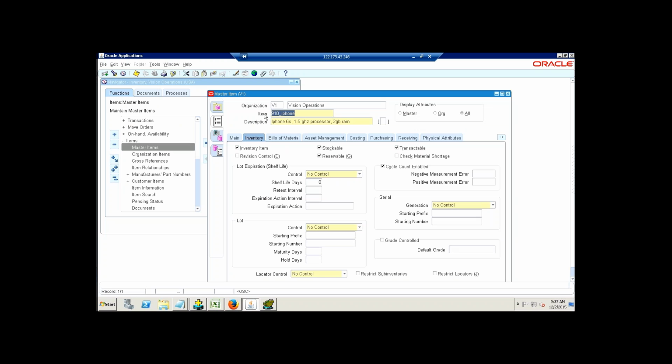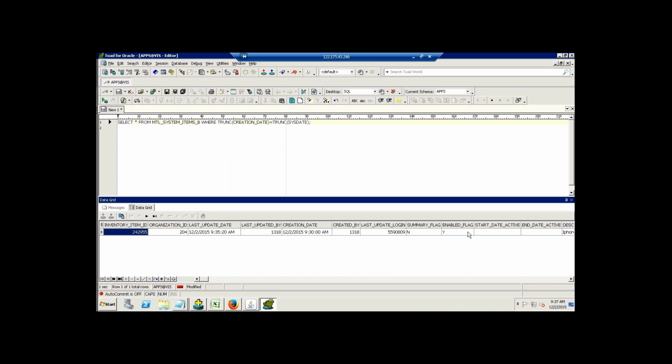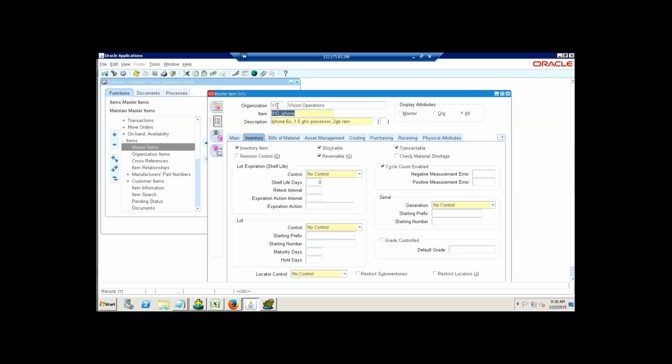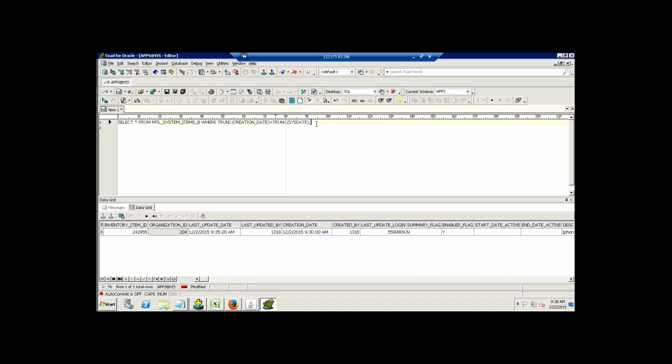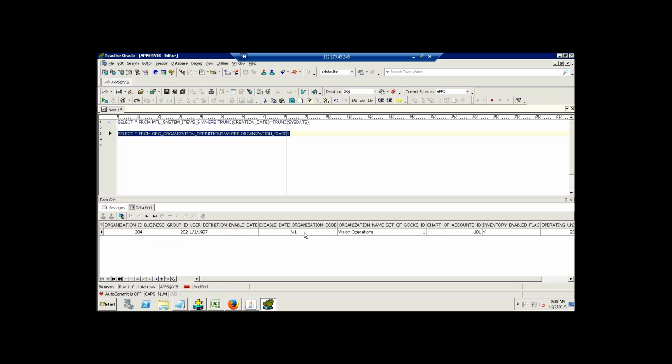Okay, coming to the organization. You will see the organization ID, not the code. You can see the organization ID, that is 204. So what is 204? V1. To know what 204 is, you can select from the table for inventory organizations, organization definitions, where organization ID equal to 204. So 204 is nothing but V1. V1 is the master organization. In that, the item is defined.